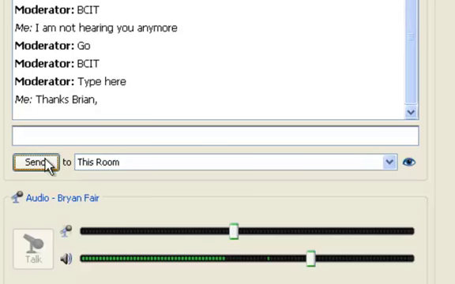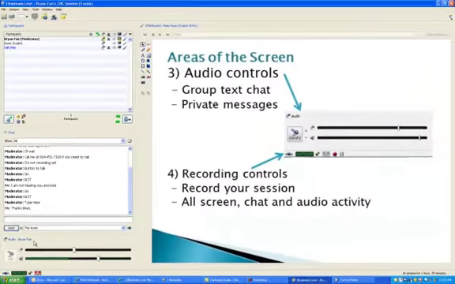So we're going to move on down the line to the audio controls. Audio controls in the lower left, and this is simply an area where you can control the speaker and microphone volumes. You also press the microphone button when you want to talk, and you press it when you're finished. Elluminate Live also allows for multiple speakers at the same time, so it just depends on the kind of session you're having, whether you do that or not. A presentation is more one way, one person, whereas an open dialogue, you might want to have multiple speakers.